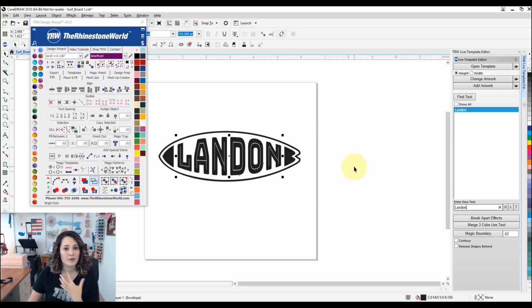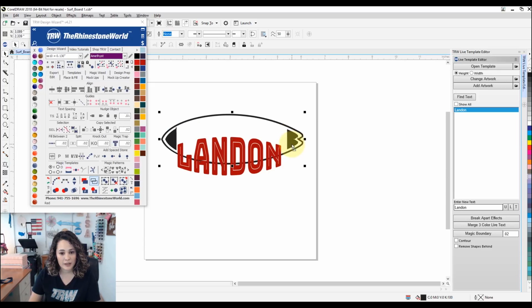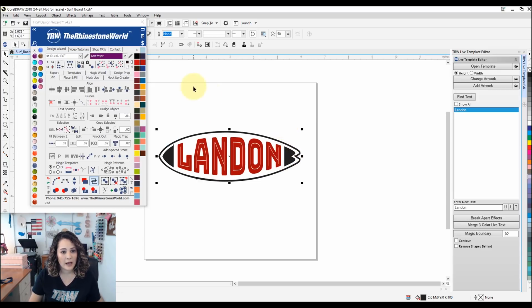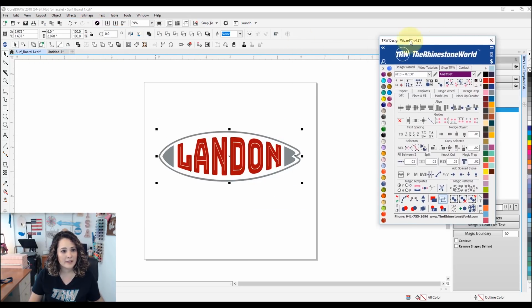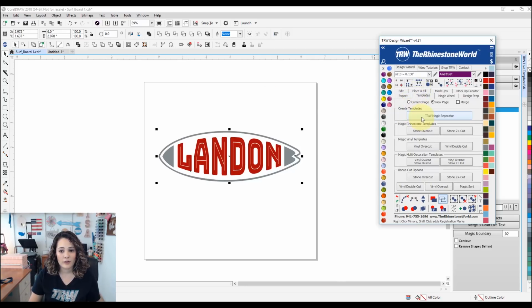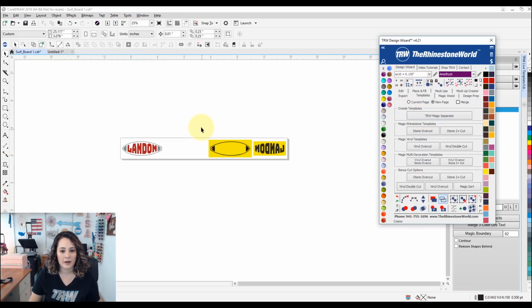So super awesome. It's a great feature, and now all we need to do is set up to cut with this. I'm going to make this red, and my surfboard, you can see I already have that welded together. I'm going to make my surfboard a silver color to go with it. Now let's make sure we have our sizing correct. This is going to be a little over 2 inches tall and about 6 inches wide. That actually works out perfectly for the bag that we have. So let's go over to our templates, right click, create our magic separator, and now both colors are set up and ready to cut on whatever cutter we are working with.